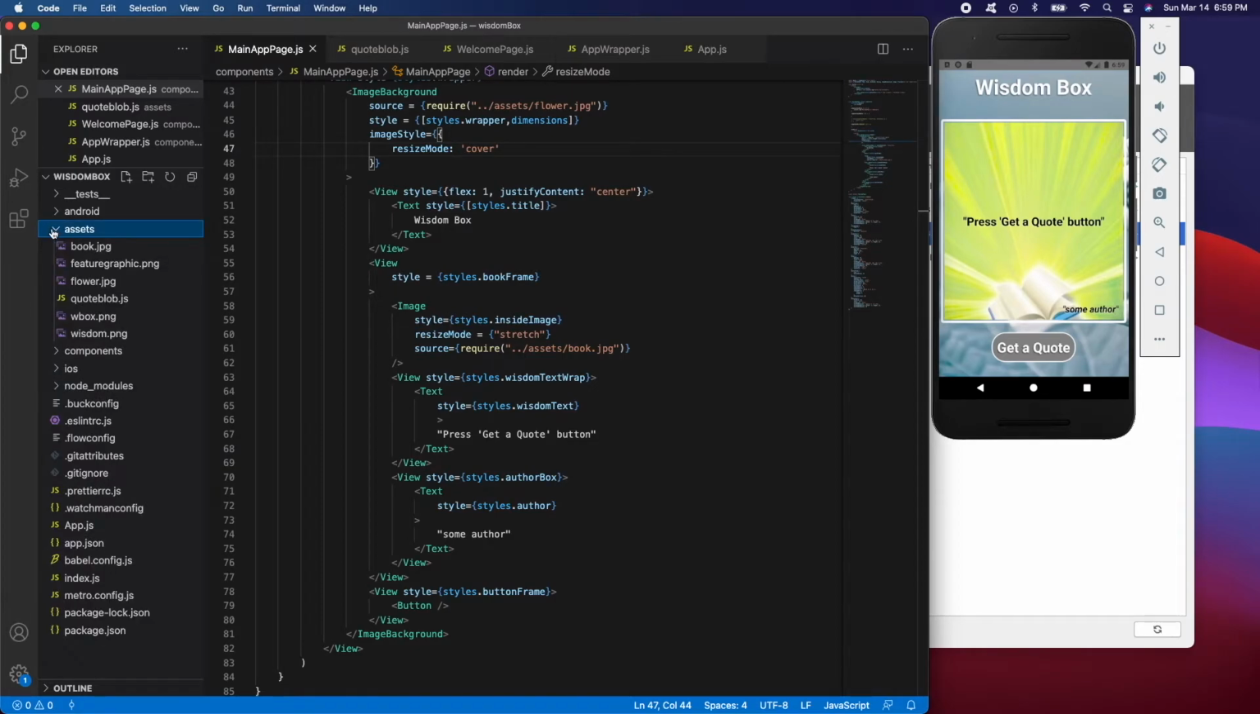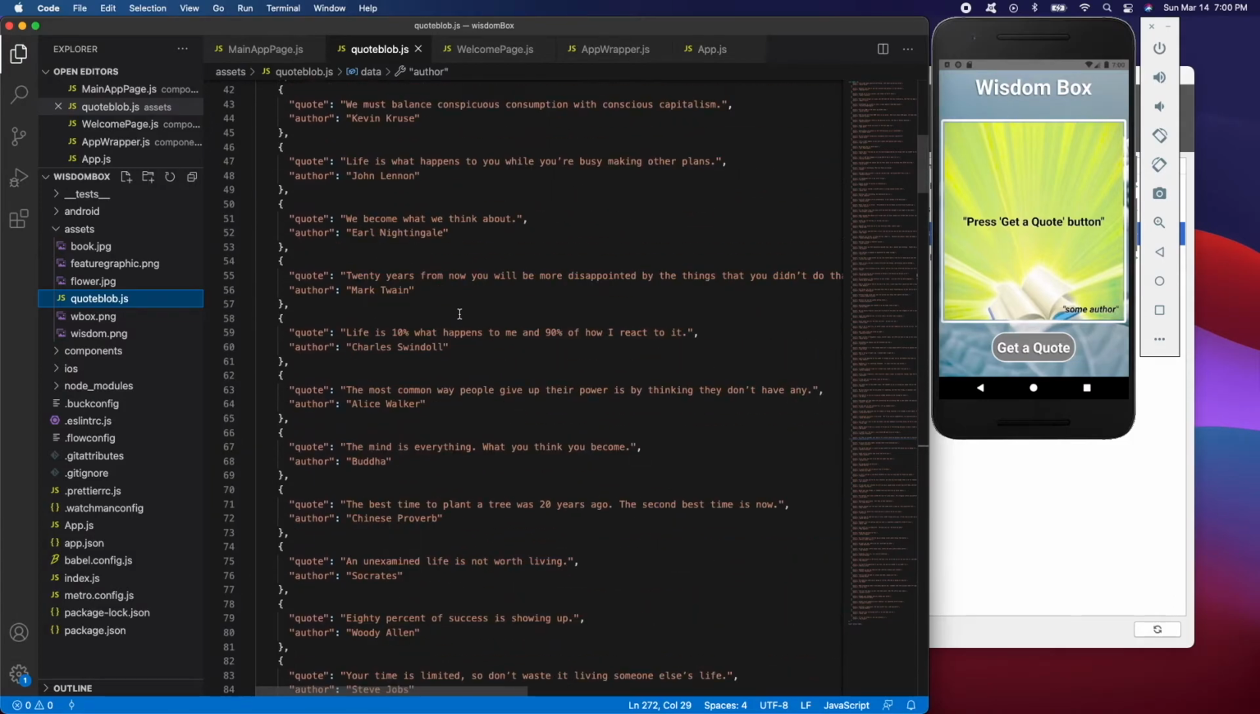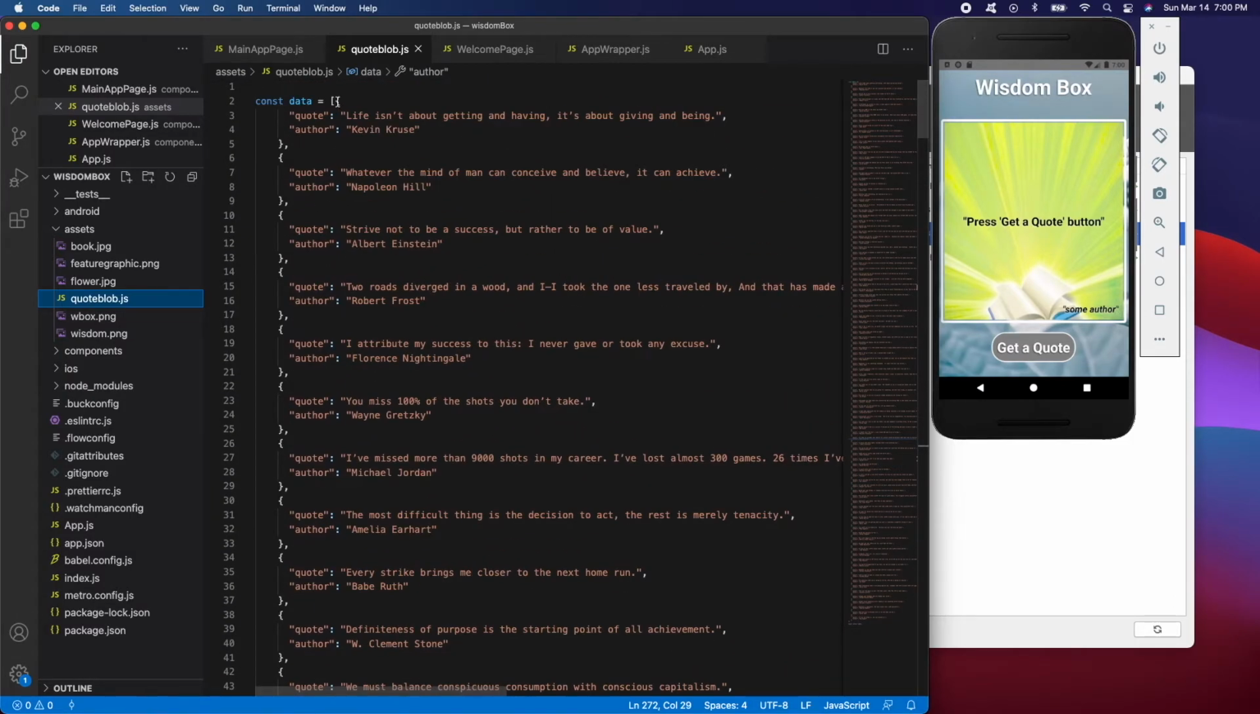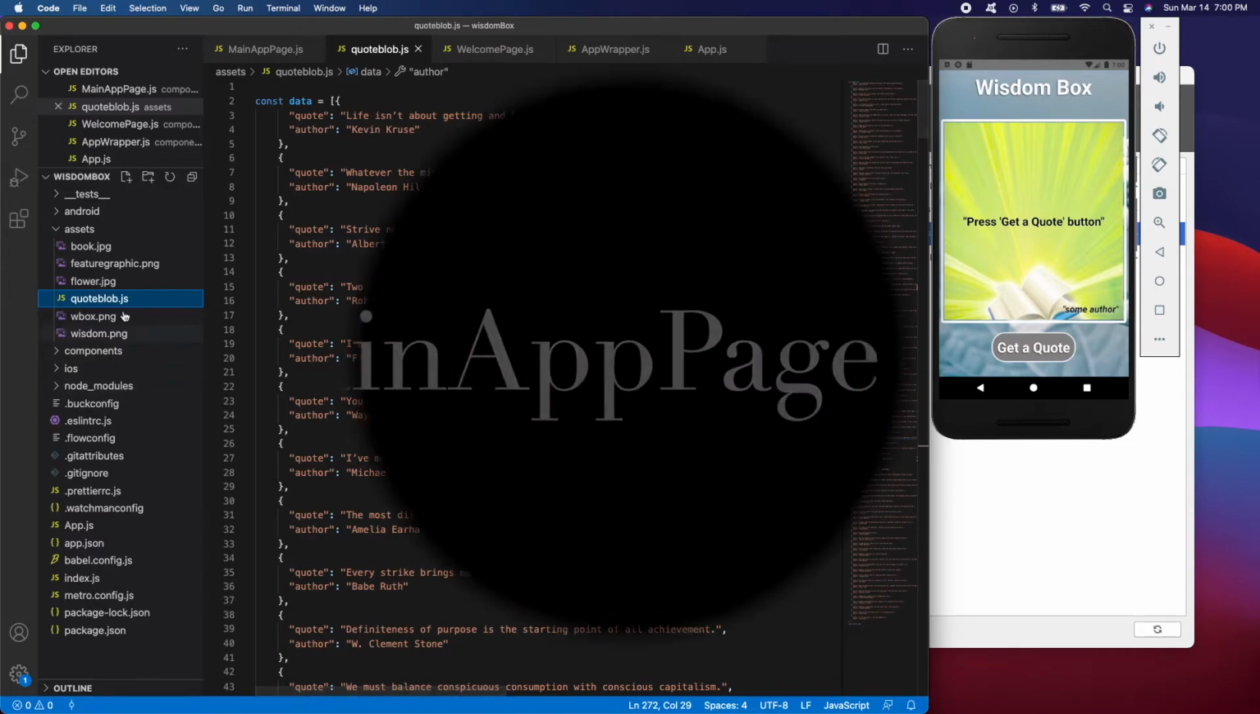Also, to the project structure, I added an assets folder. This assets folder will hold all the images and the actual quote blob. That's an array which holds all the objects with the quotes. Each object will contain two properties, which are quote and author.